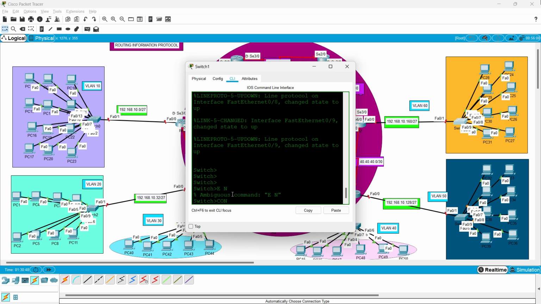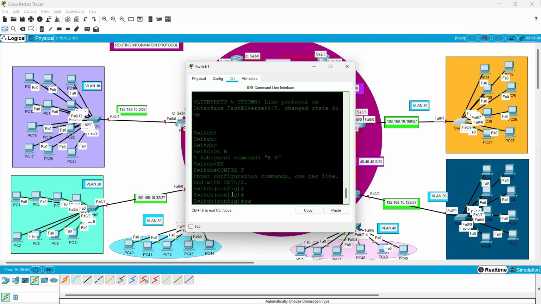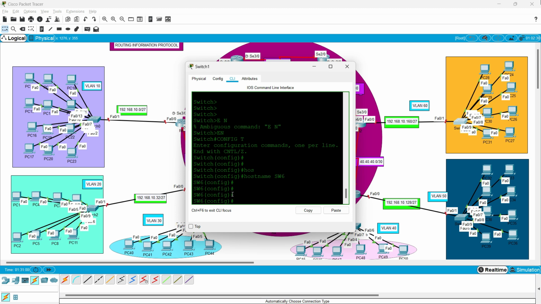Enable, config terminal. Switch hostname. This is Switch 6. Create the VLAN, which is VLAN 60. Give it a name, VLAN 60. Exit. Let's select the range of all of those interfaces that we're willing to associate with the VLAN that we created. We're starting from 2.